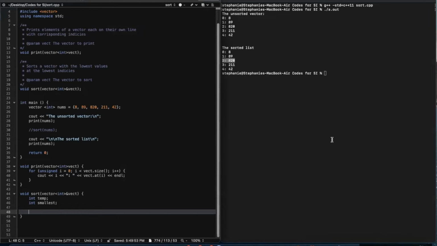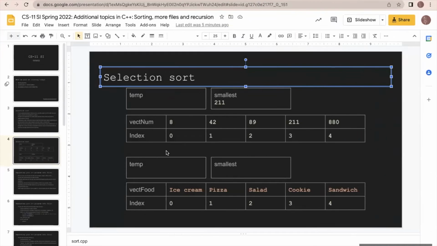So to set that up, I'm going to do for. We start our indices at 0, so I will start at 0. i is going to be less than the vector dot size - 1, because we don't need to look at that last element because it'll already be sorted. And we're going to do i plus plus. All right. So that is what we were doing when we were just looking at each element in the vector.